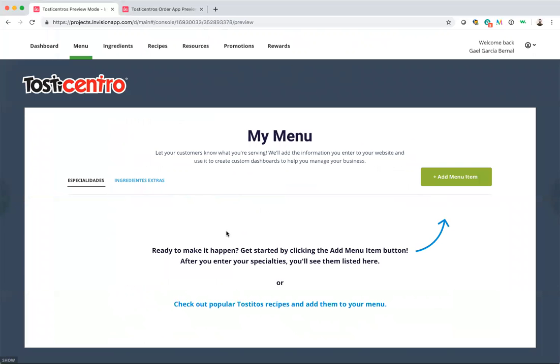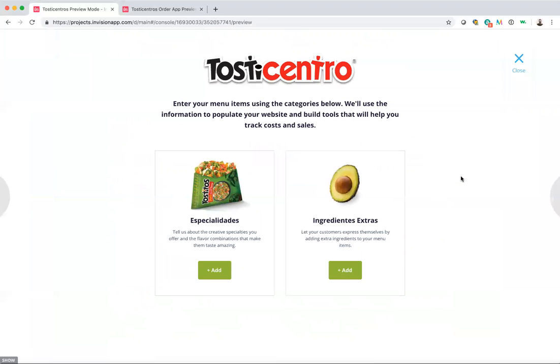So for the first step, we have no menu items. Go to the first item. There are 2 types of menu items for Tosticentros: specials, and ingredients. A special would be a menu item in which it's this flavor of chips, these ingredients are added within it, and this is how much it costs.